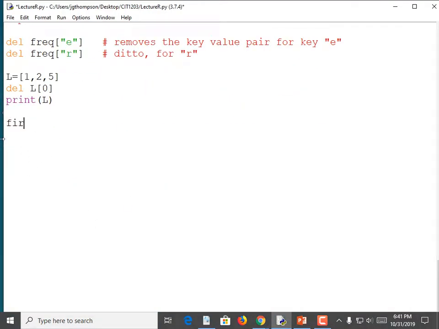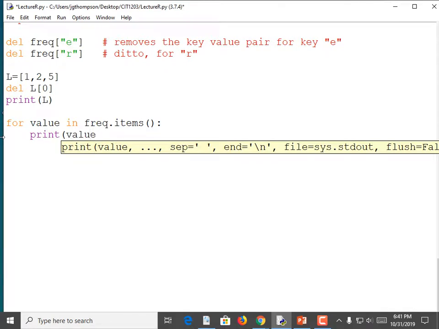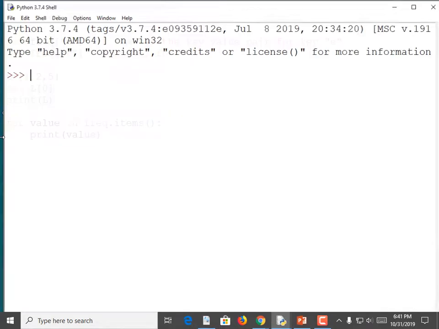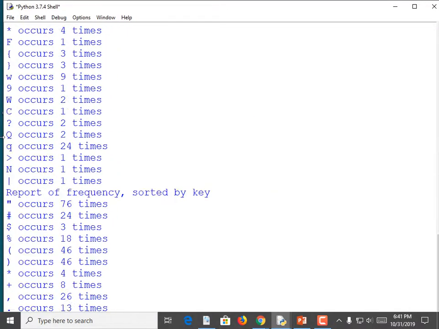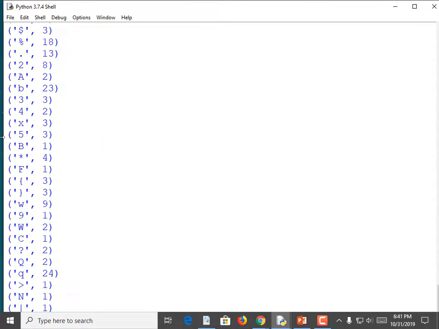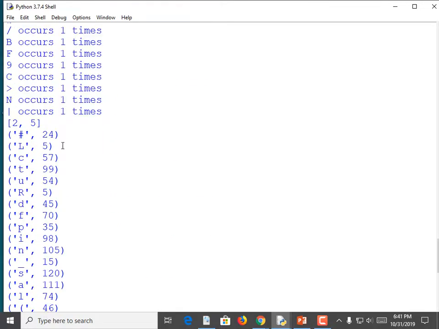So, for value in frequency.items(): print(value). Let's see what that looks like. And it gives us a whole bunch of tuples. Tuples are the things that are surrounded by parentheses, a whole bunch of pairs. That's the key, and that's the value that's associated with it.